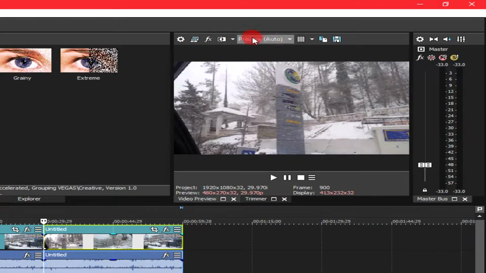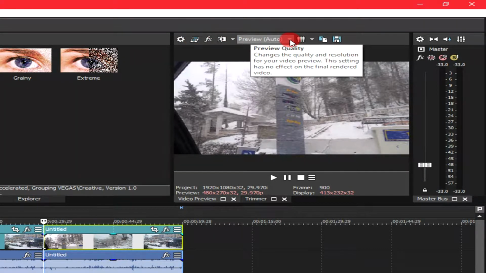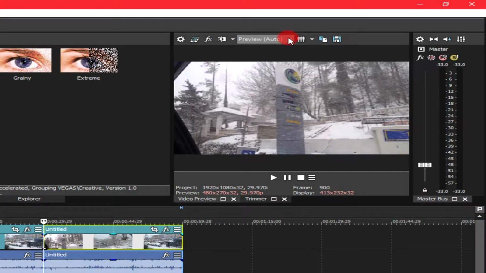You can use the Preview Quality button to regulate the preview quality. The higher the quality, the slower the preview may become. You can use the Snapshot button to take a snapshot of the selected image. You can use the last button to export the actual video frame as an image.